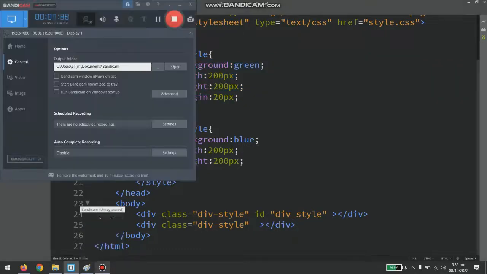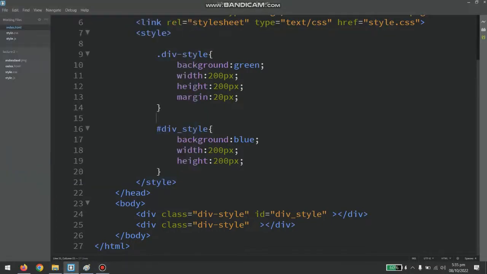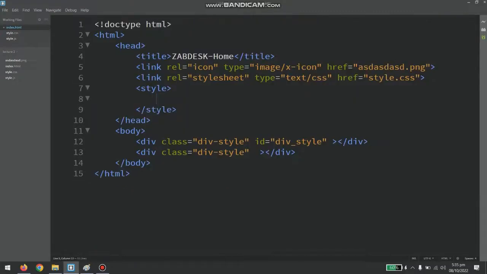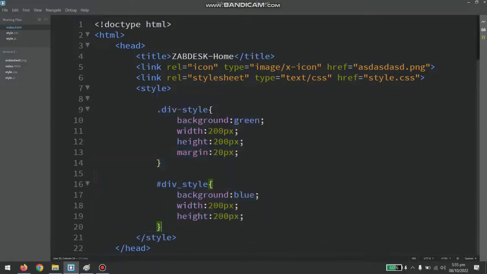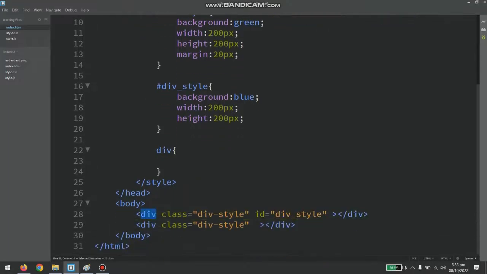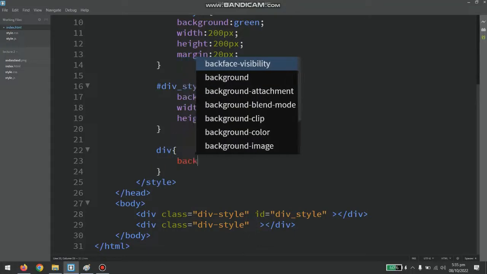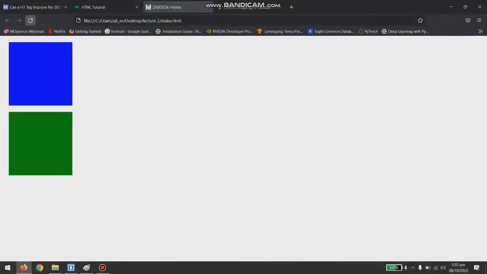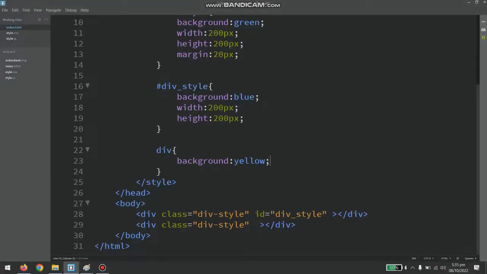Okay, so let's continue. So this is how the hierarchy level works. Now to the inline versus, sorry, there is one more, that is div tag. We can call or make a CSS class based on the tag name. So if I write background yellow, it will not execute at all. Why? Because div is the least priority given tag.